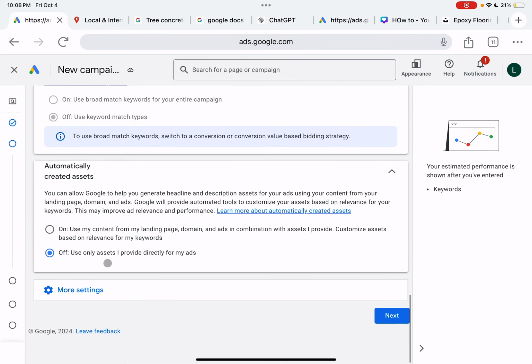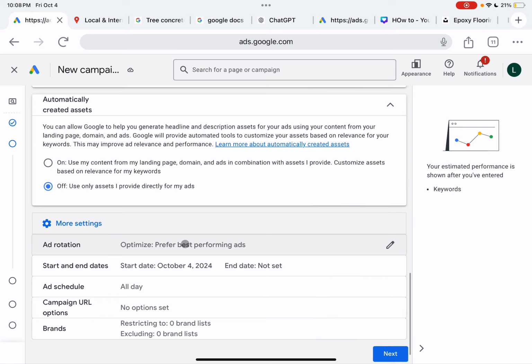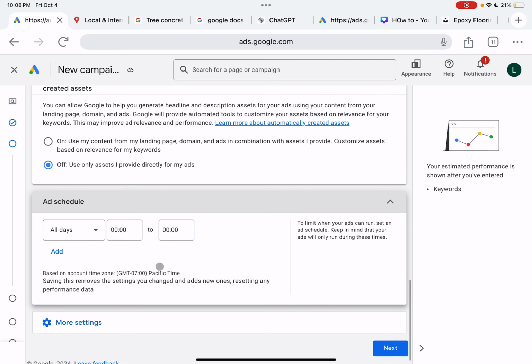All right, go ahead and skip all this stuff. Go to your more settings. You want to keep this the same, best performing ads. Google's going to automatically play your best performing ads. That's what you want. Start and end dates, don't really need to worry about that. You can end it whenever you want. You can also restart it whenever you want.